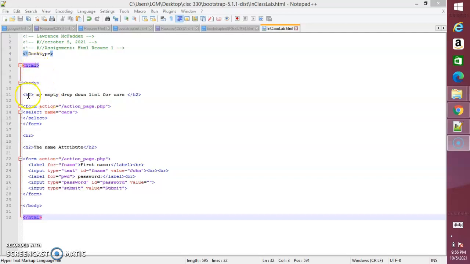I completed assignment 1 and 2, which was completing the form. They have a drop down list, an empty drop down list named cars. And the attribute list, well, not the attribute list, we'll be adding a form, a blank password form, into the one that was already previously given to us in the examples under elements.